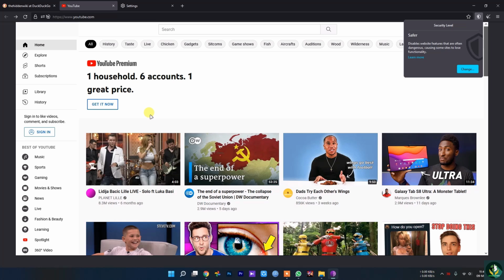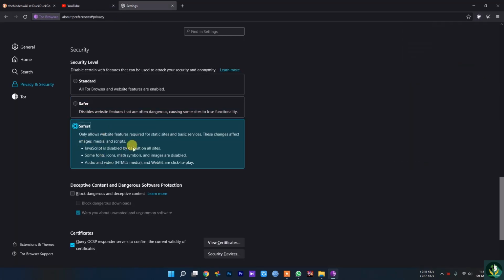So in terms of interface, nothing has really changed, and everything is still smooth. But the thing is, it's not going to play the video because it's on a medium setting. If I change this to the highest, which means it only allows website features required for static websites and basic services, the effects are that JavaScript will be disabled by default on all websites, some fonts, icons, or math symbols, or even images will be disabled, and audio and video will also be disabled.